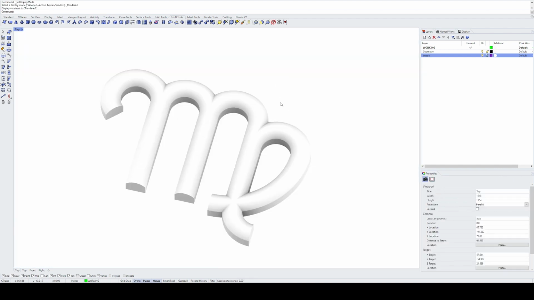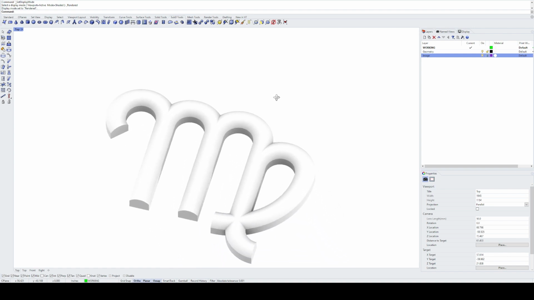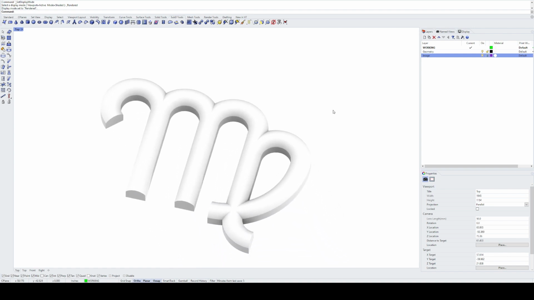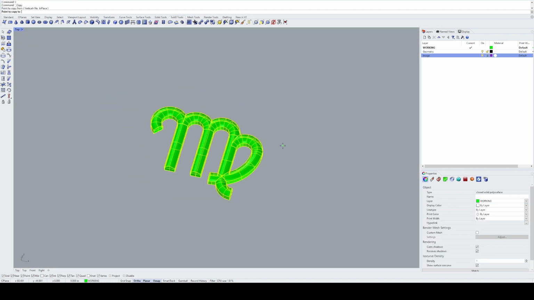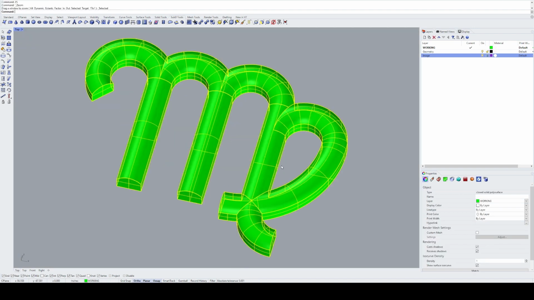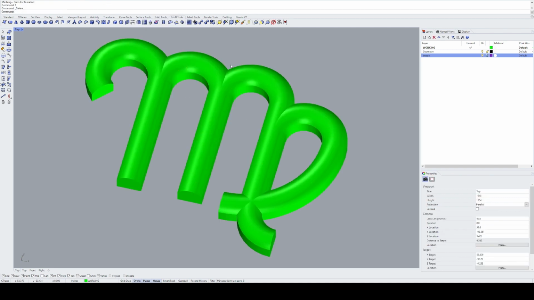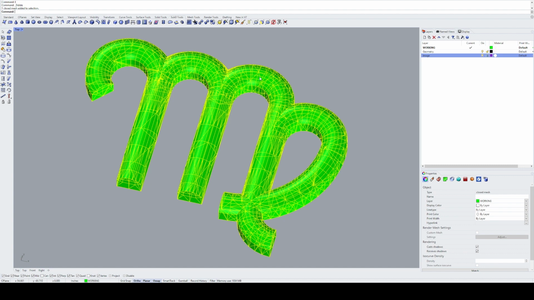So you can see how it turns out in this rendered view. It gets a nice bubble. You get some creases here, and then if you want to 3D print this, you just have to turn to mesh. So do OK, delete the NURBS, and you just want to check that this is a closed mesh.